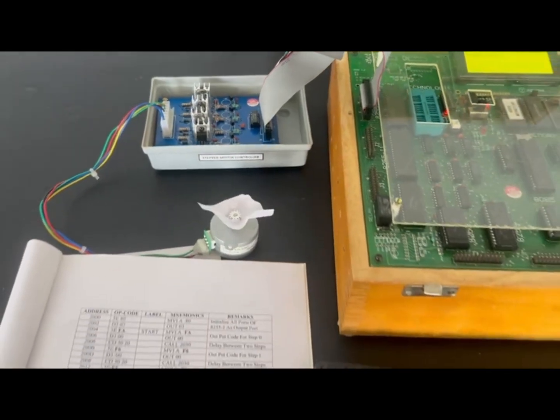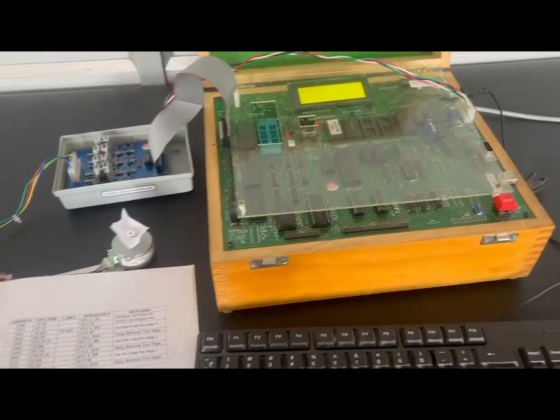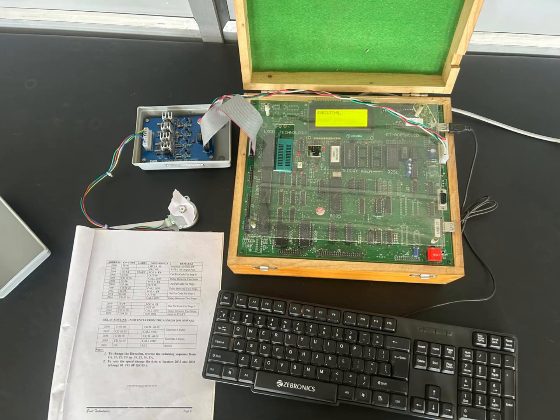We controlled direction by changing the sequence of output codes and we controlled speed by adjusting the delay between pulses. This demonstrates how digital systems can precisely control mechanical motion.